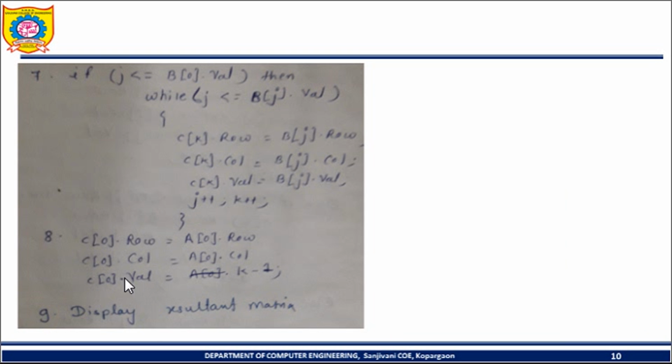Now what about the first row of the resultant matrix, that is the zeroth row, which contains the number of rows, number of columns and number of non-zero values in the resultant matrix. The row value of the zeroth row of the resultant matrix we take from the A matrix row value, and the column value we take from the A matrix column value. Here we can take it from A or from B, either one.